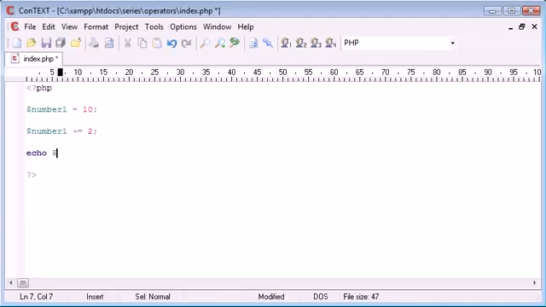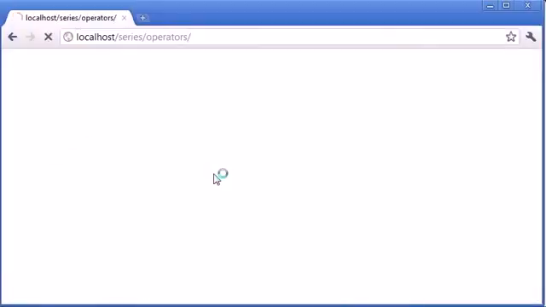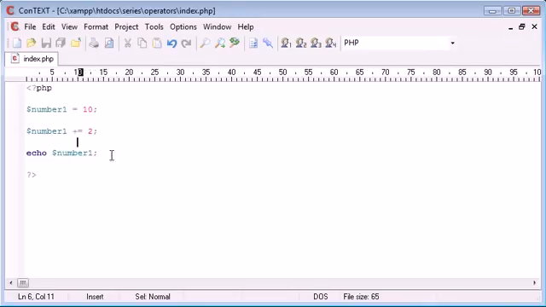So echo number 1. So we're assigning up here, we're performing an operation on here, but we are reassigning a value, and then we're echoing out the value here. So let's refresh. And you see we've got the value 12. So we've used plus equals as opposed to, we could say number 1 equals number 1 plus 2. But removing the whole of this, we can just say plus equals. So that's a lot easier way to demonstrate that.